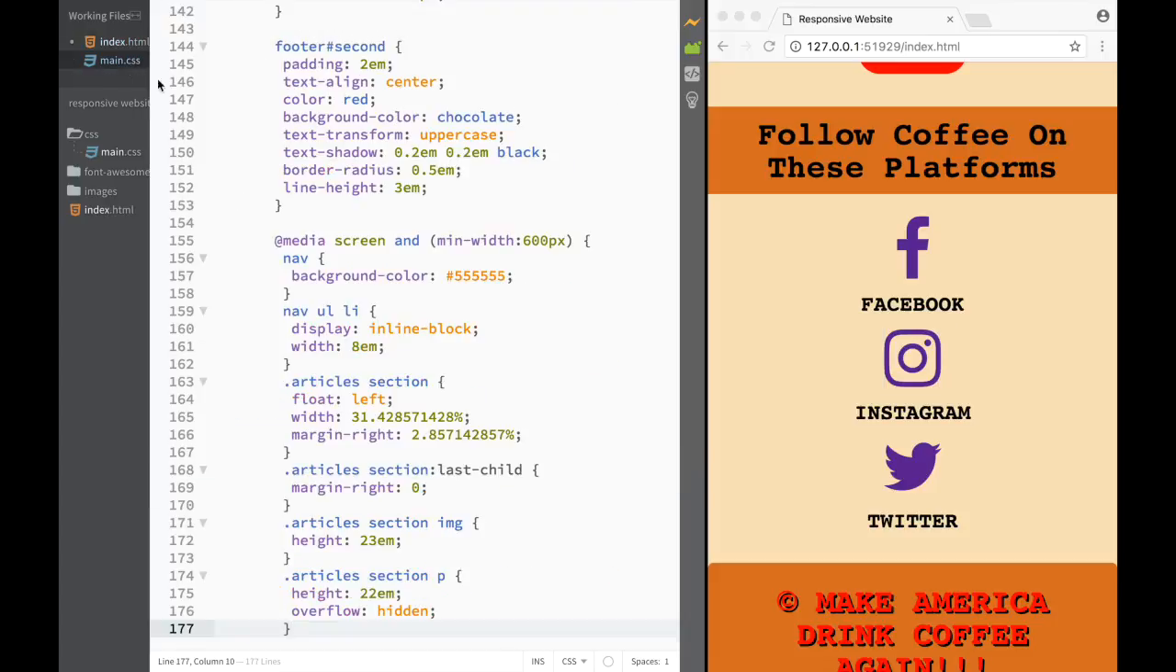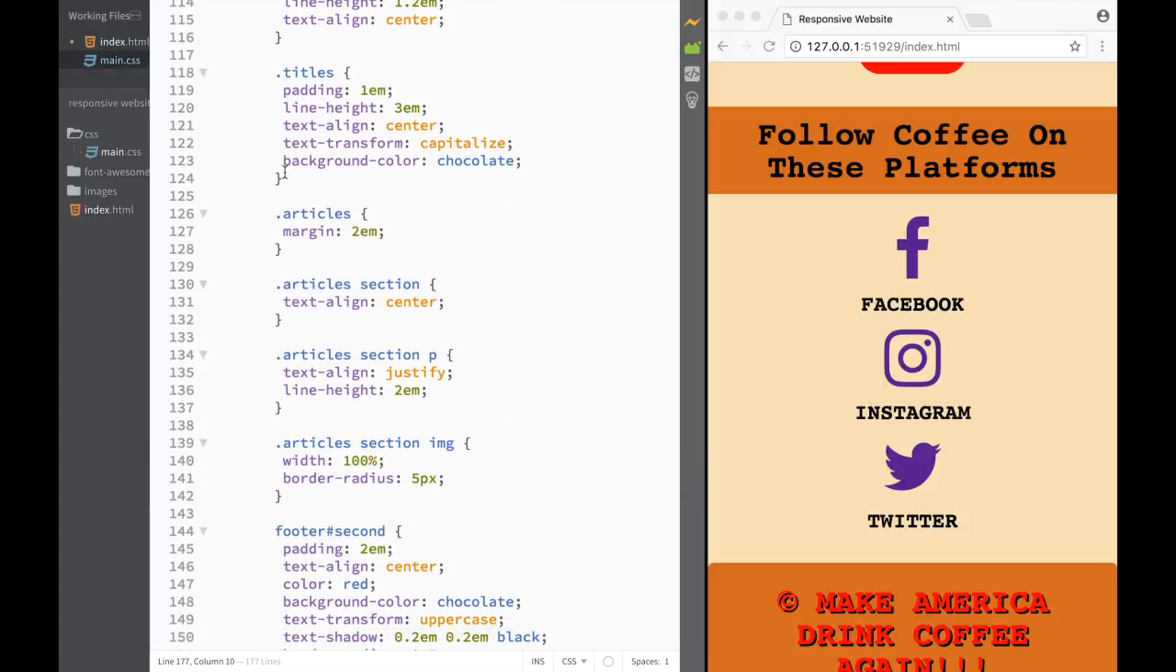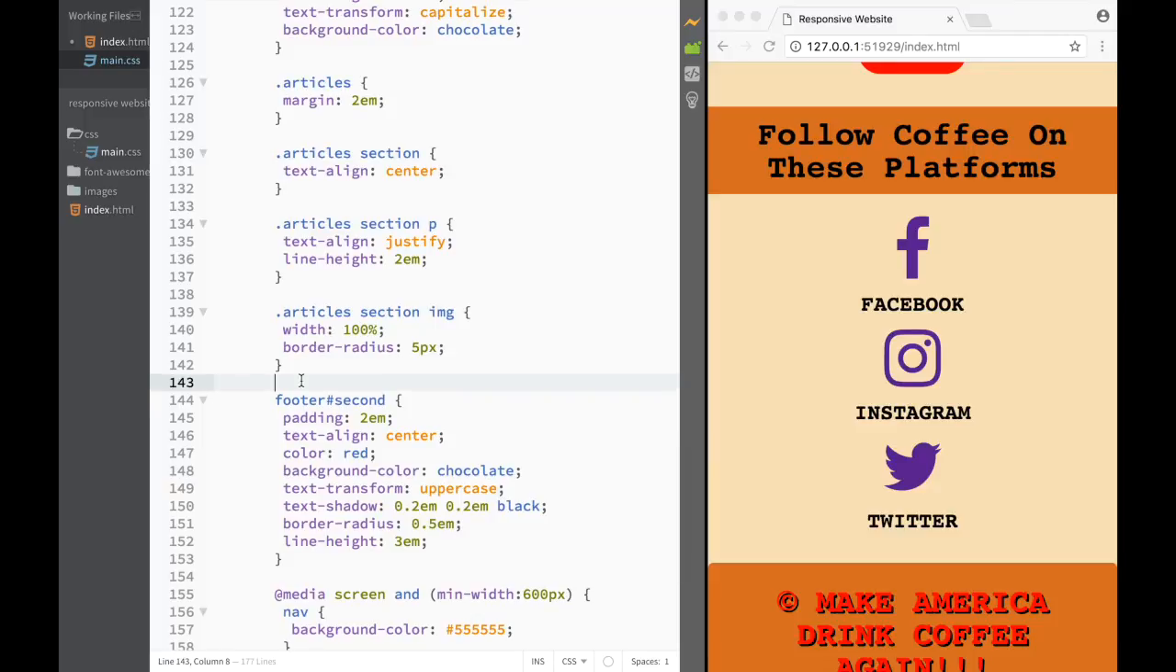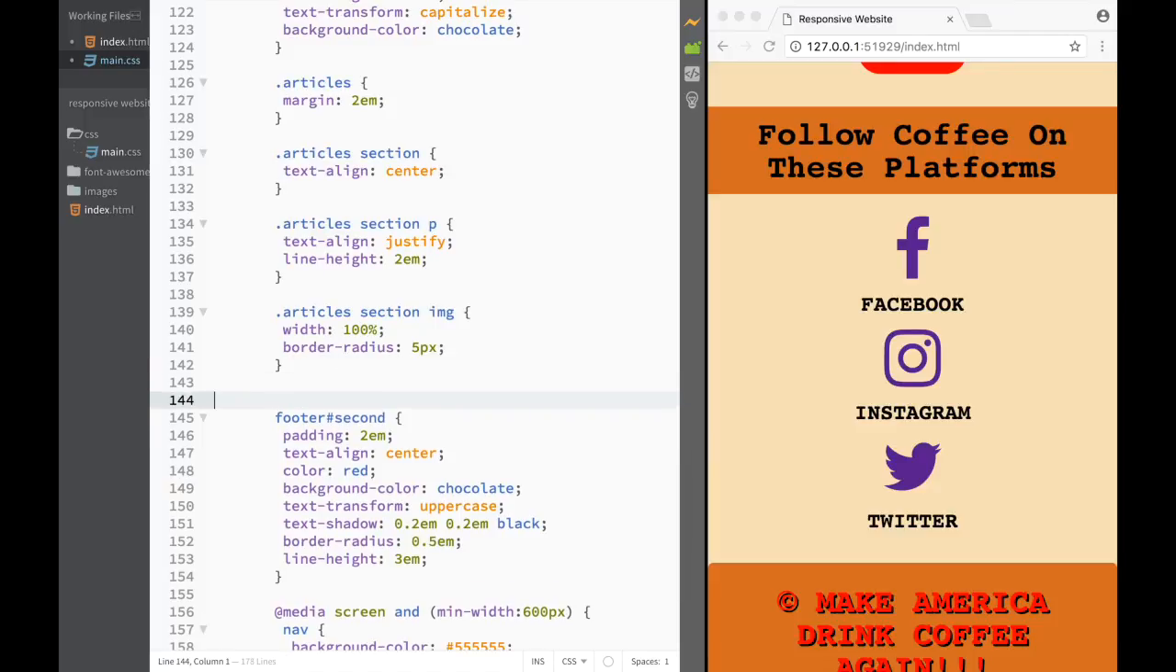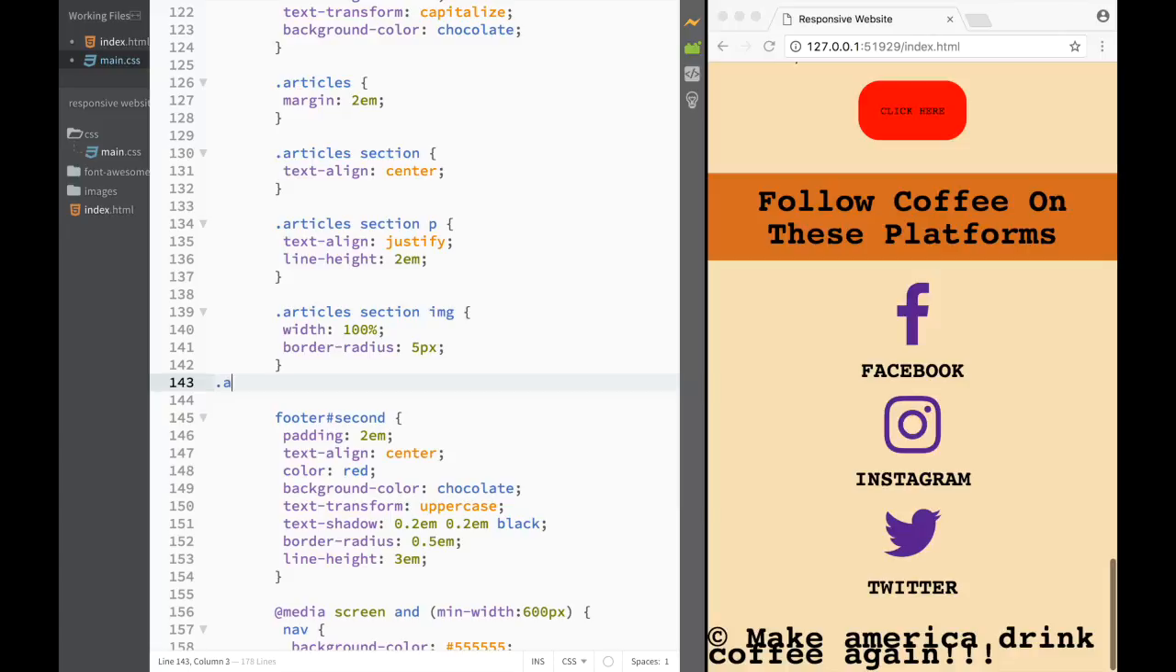So here we go to main CSS, and the question is where we want to do that, I guess in between article, section and image, we can just say that class red.